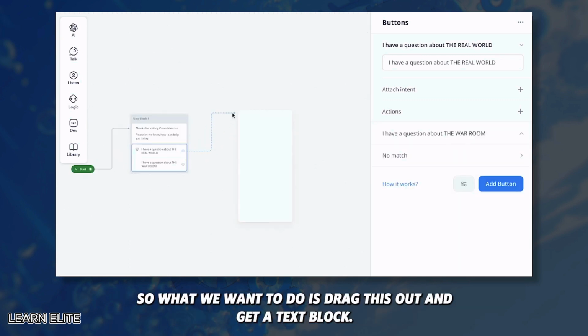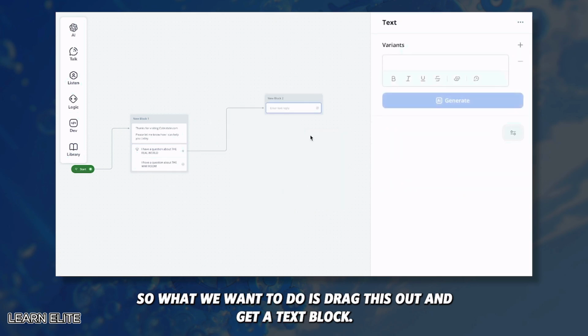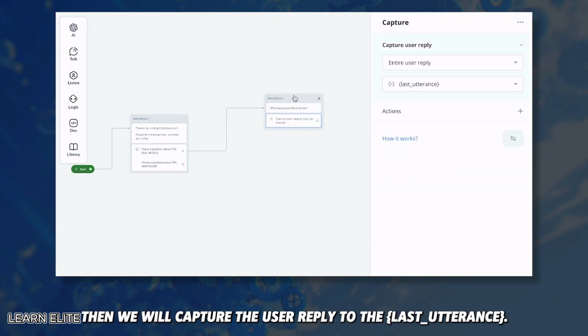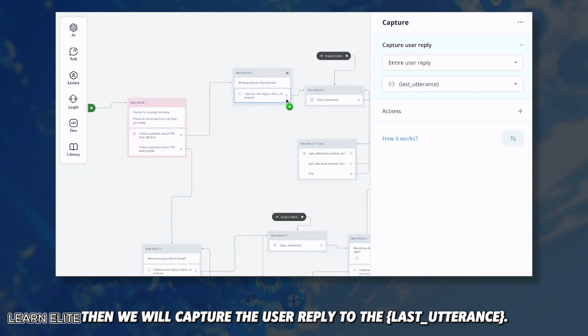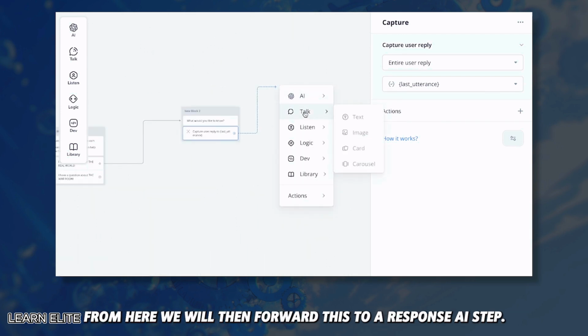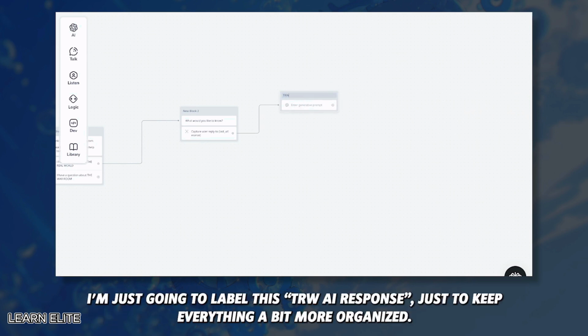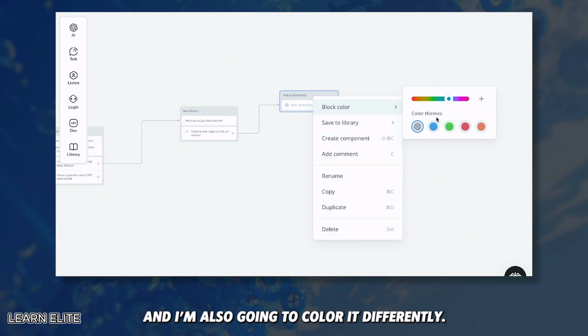So what we want to do is drag this out and get a text block. From here, just ask, what would you like to know? Then we will capture the user reply to the last utterance. From here, we will then forward this to a response AI step. I'm just going to label this TRW AI response just to keep everything a bit more organized. And I'm going to color it differently.